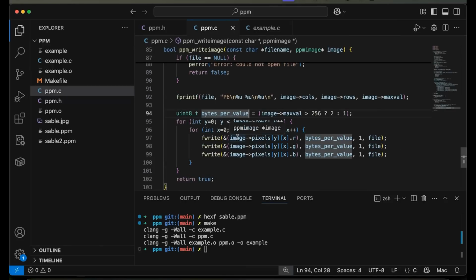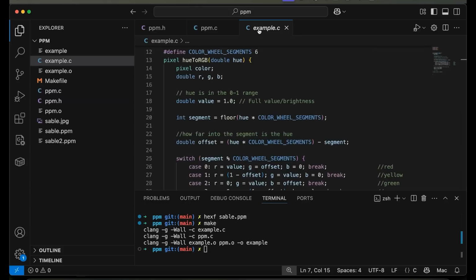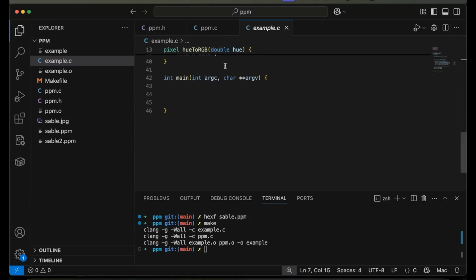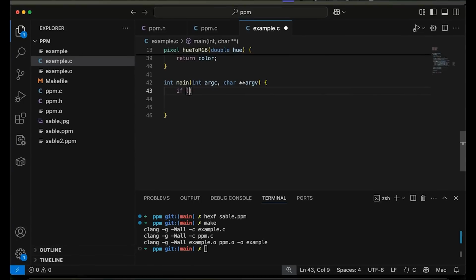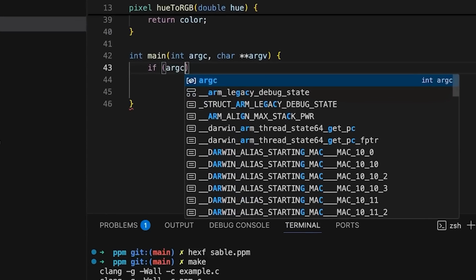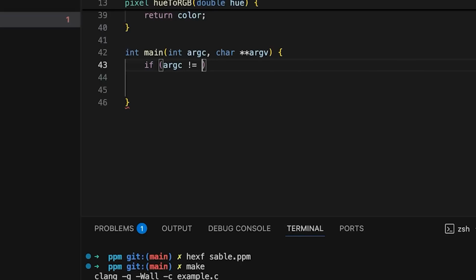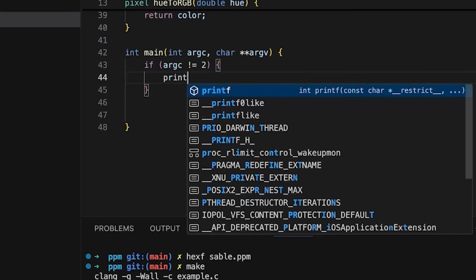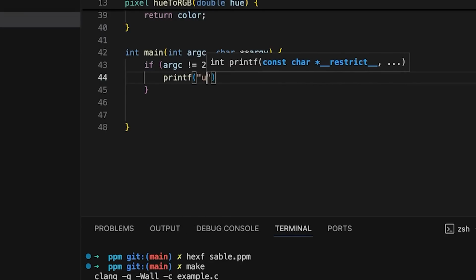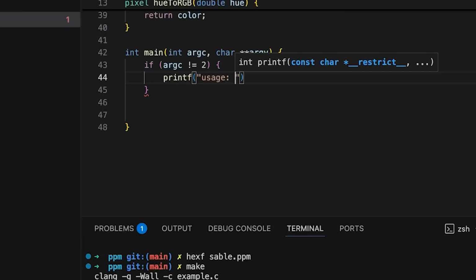So now let's do just a little bit of image processing. So let's say I want to go to my example program. I have these ppm read and write and destroy. So let's come down here and just think about what I want to do here. Let's just first check to make sure that our program, so we're going to run this with a particular file name. So let's say if argc is not equal to 2, then we would like to print usage. So print out a usage string telling people how to use the program.